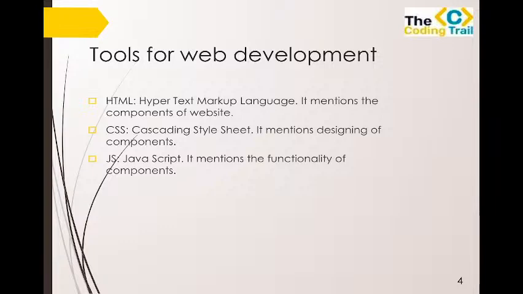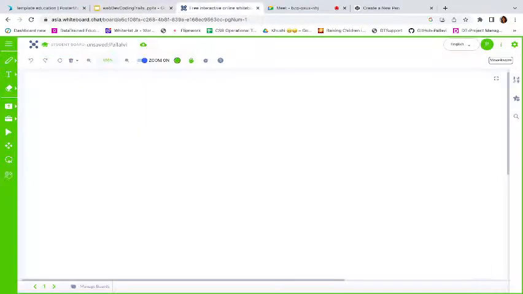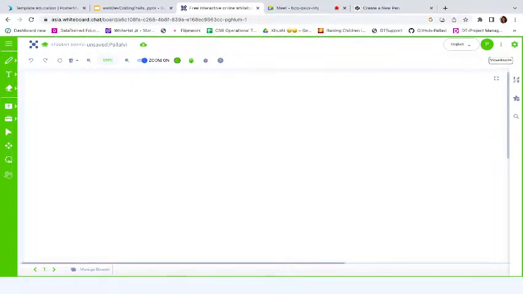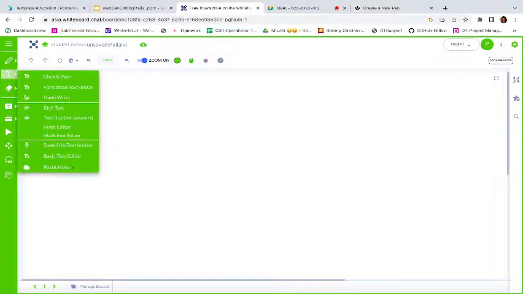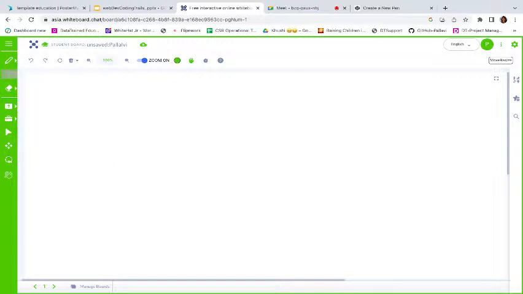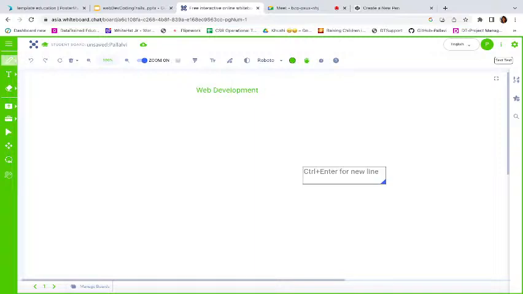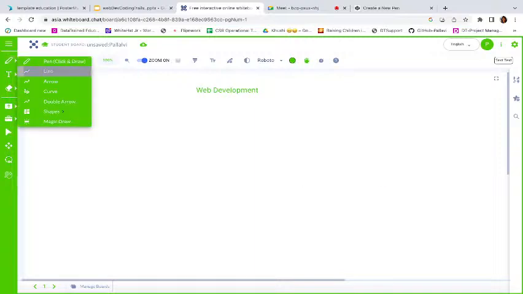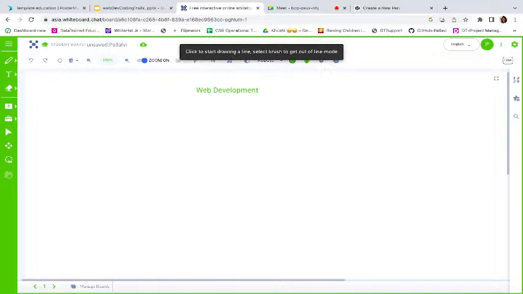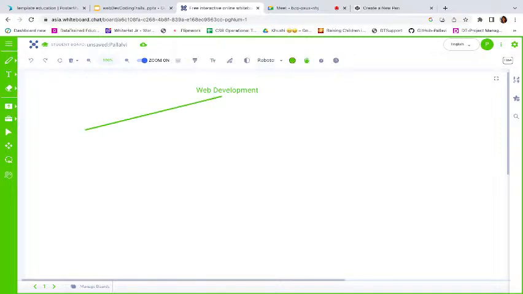So I think I can show you here. Look at this, web development, and it is divided into three parts. First one is HTML, second is CSS, third is JS.